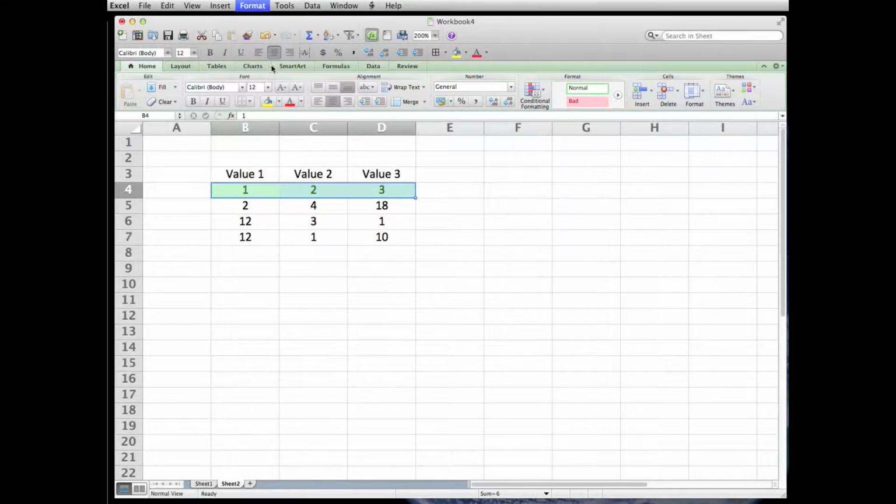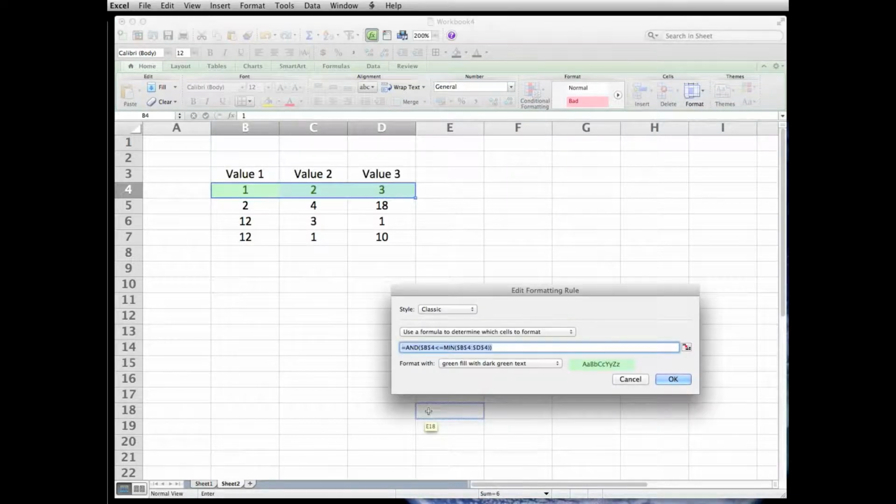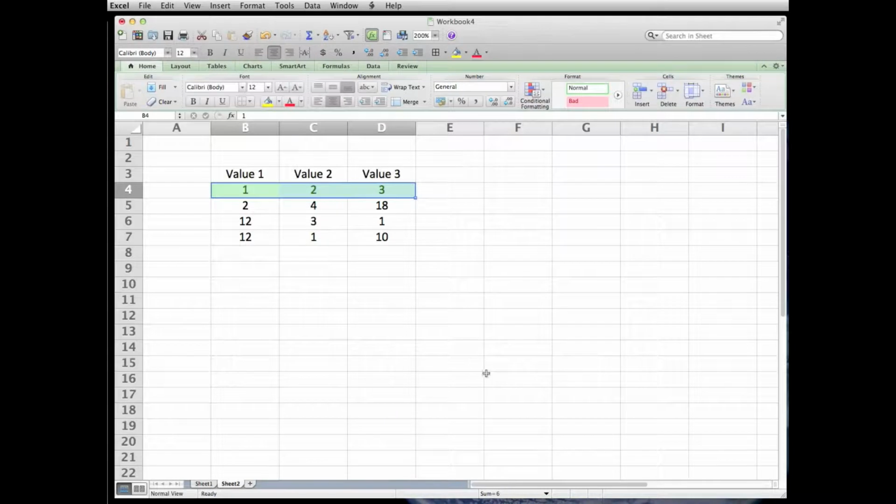So go back in. Let's edit the rule. And the problem here is I've got $signs in front of this B and the 4. That's the issue, because it's always going to check that cell. So as long as cell B4 is less, it's going to format them all green. Just to show you that, as long as this cell is lower, they're all going to be green. So let's make this cell 5 now. All the formatting goes away.